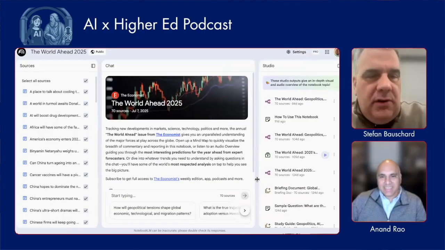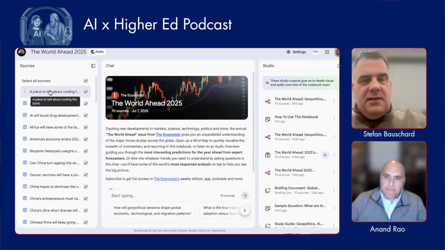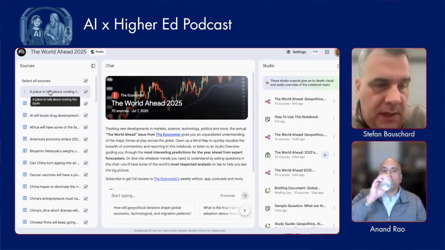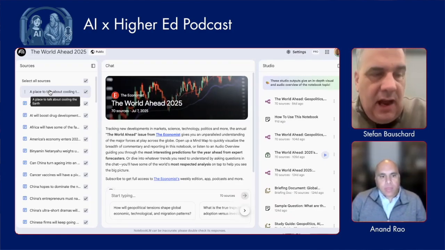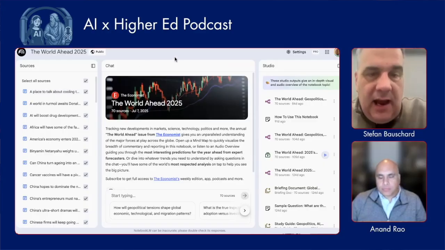But it sets up, and you can click on these. The Economist, as you're showing here, came out with this, I think just a couple of months ago, on July 7th, 2025, looking at the world ahead. And they uploaded a lot of their content related to that, which you can see on the left.